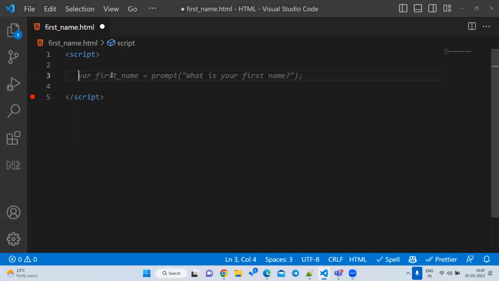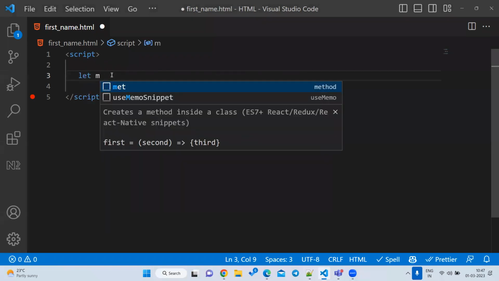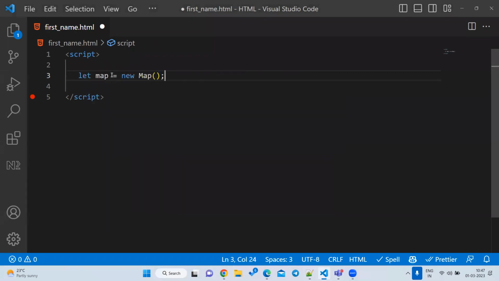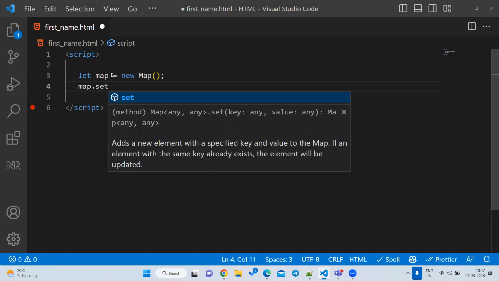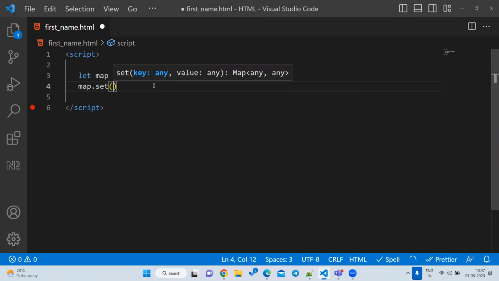So first let us create one map. let map is equal to new Map. Now I want to store the values. I will say map dot, what is the method name? set. See here, the set method will take two arguments. First is a key, second is a value. So I can give any key.